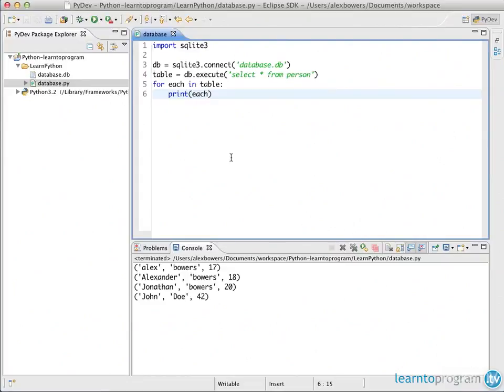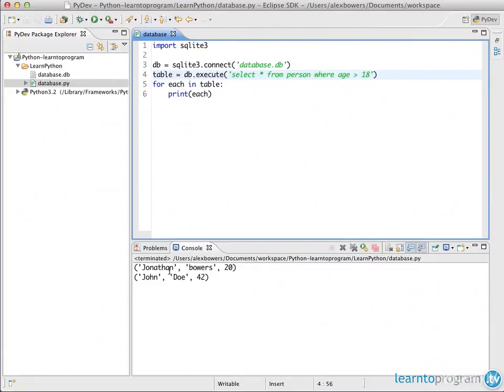So as you can see, I've now inserted 4 different rows: Alex, Alexander, Jonathan and John, and these all have different ages. And there is one thing which I didn't show you with the select, and that is that you can also put conditionals or clauses on there as well. So where age is greater than 18, we'll now cut this down to just 2 people, Jonathan and John. And so, for example, if I wanted to delete something where all ages were under 18 for whatever reason, then we could also do that within the delete.